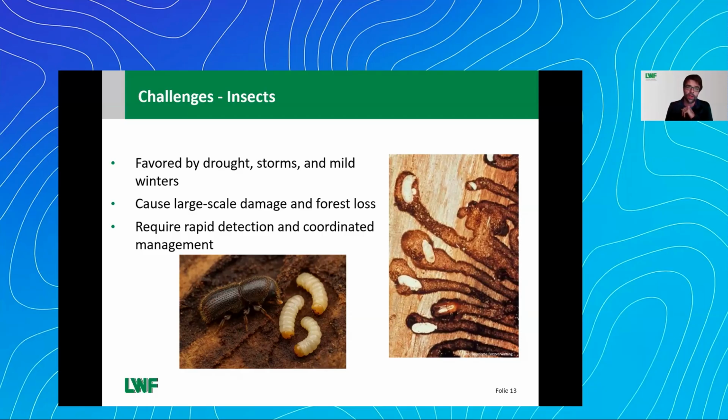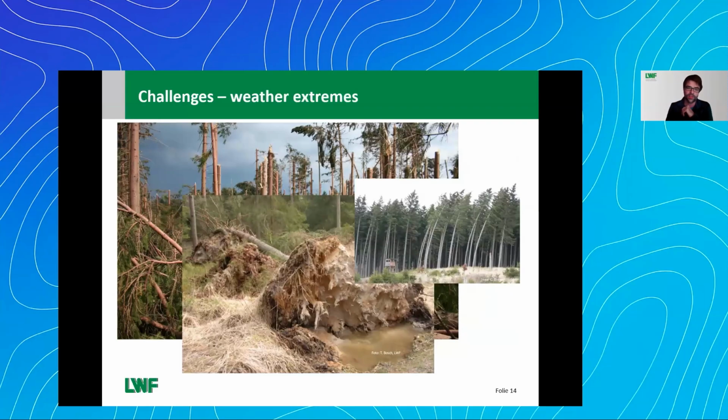GNSS again. Another challenge, for example, is weather extremes. So spruce was planted everywhere, even in wet soil, for example. It grows fast there, but it's not stable. So very often it's first you get the storm and then you get the beetle. So again, you have to know where you're at. You need GIS and GNSS.